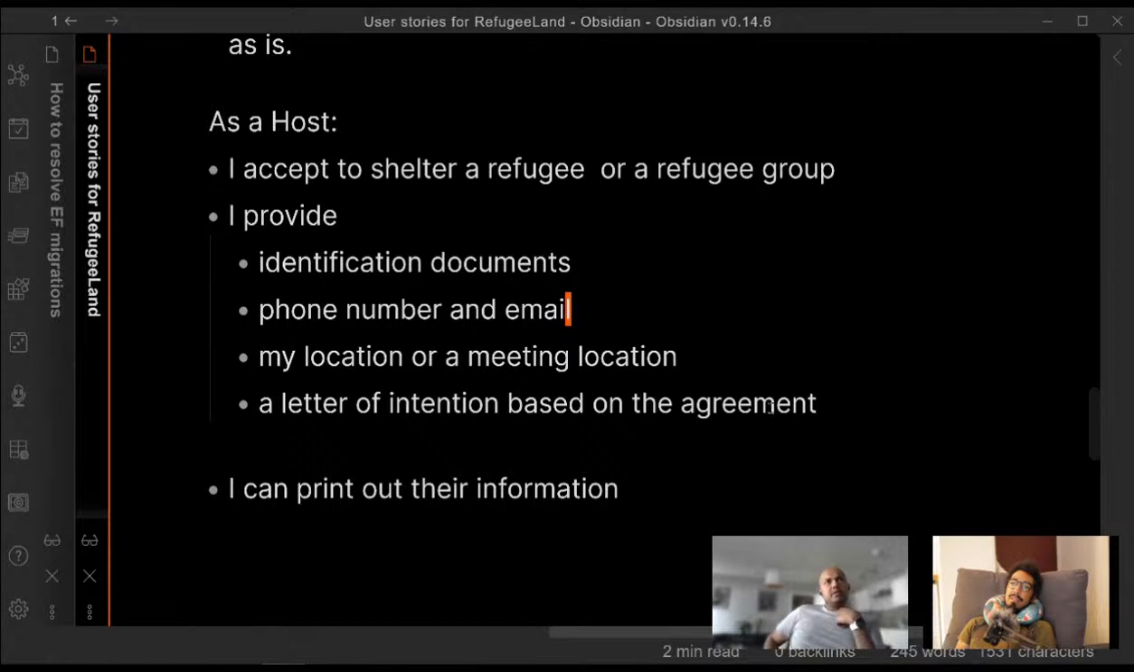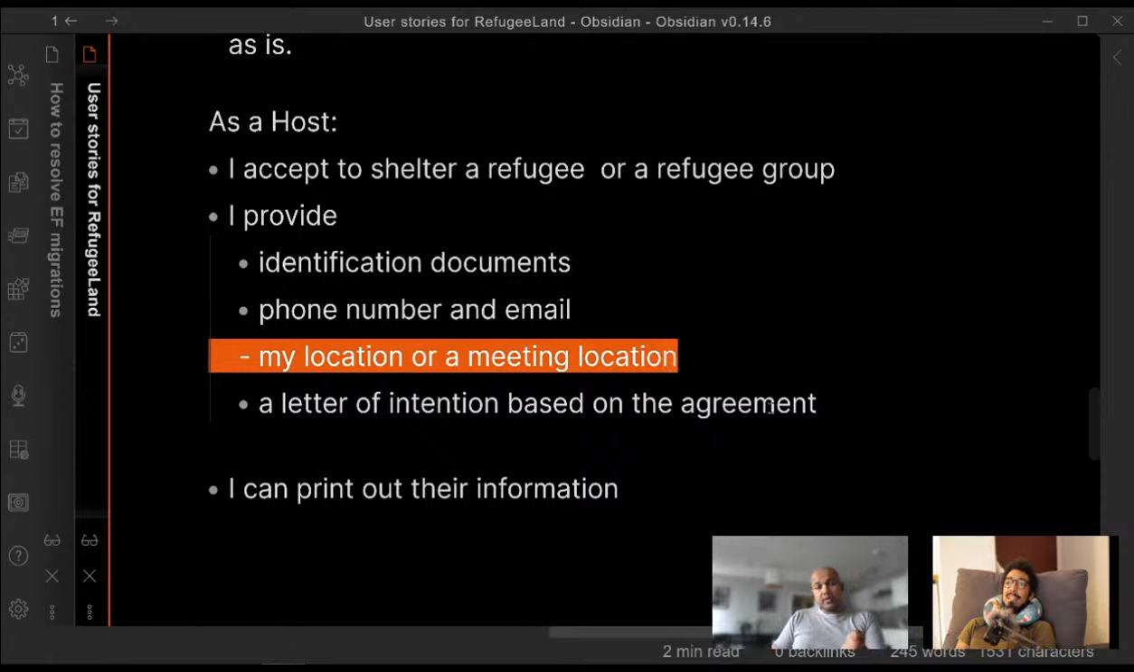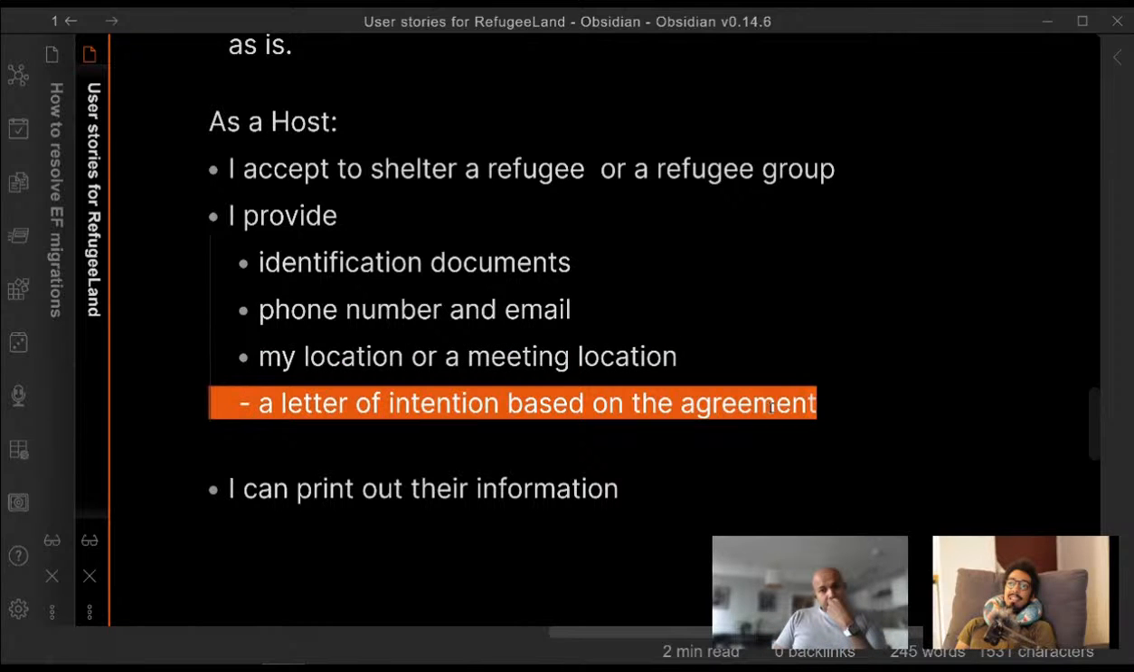Once you've drafted your interaction, you extract the requirements. I'm just thinking about the action for real. I'm a refugee. The guy just accepted, and I'm expecting things from him. I'd like to have his name and a picture. I would like to have a phone number or an email to be able to reach out to him. I need some information, a location, and some paper that shows that he accepted it, that I'm welcome to his place.